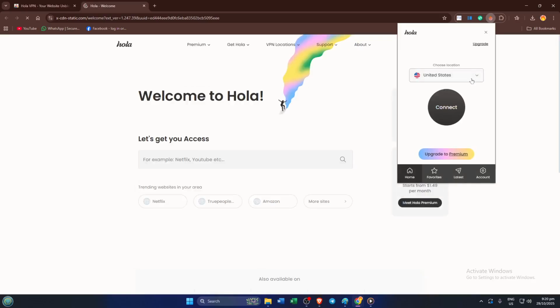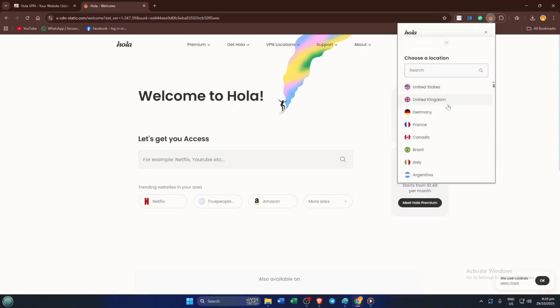And there you have it. Adding a VPN extension to Chrome is as simple as a few clicks.